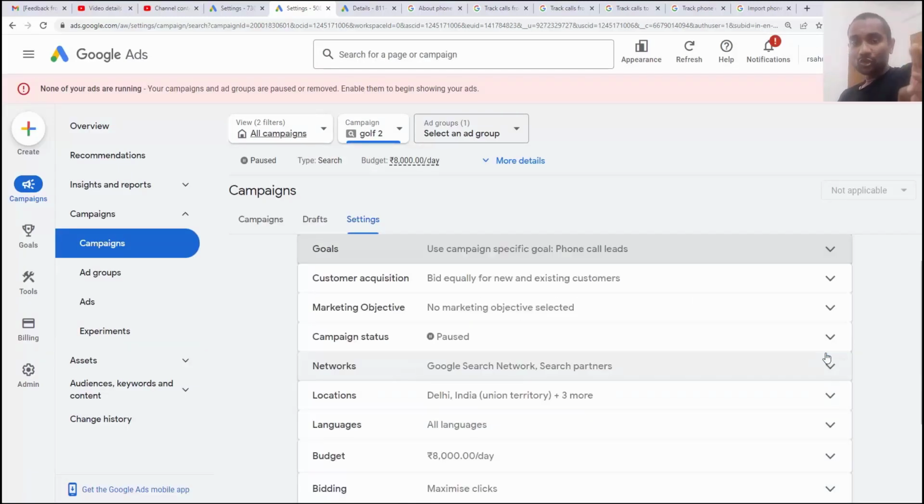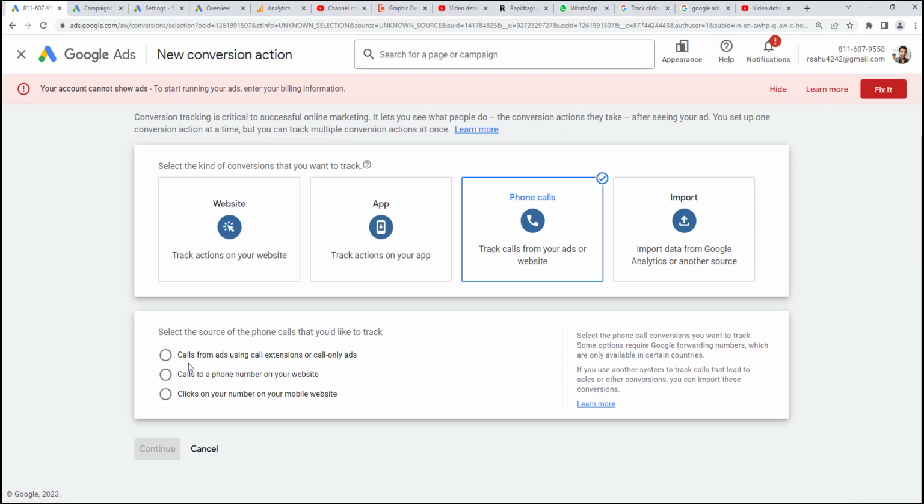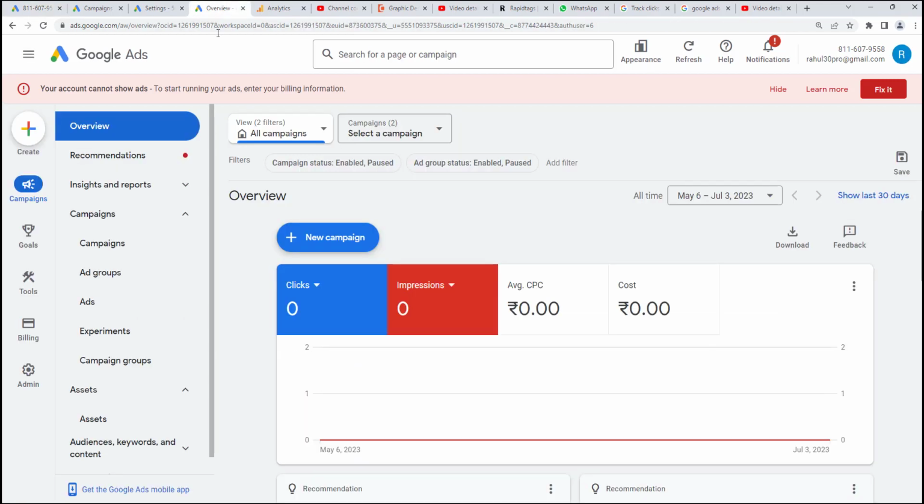So the first step you should remember is to first create your campaign goal, then create the ad extension. If the ad extension is already created, just assign it to the campaign, and the next step is to change the campaign goal to calls from the extension. Now the first part is over: calls from ads using call extensions. Now for call only ads: when you are creating call only ads, how do you assign the conversion? So I created an example for call only ads.